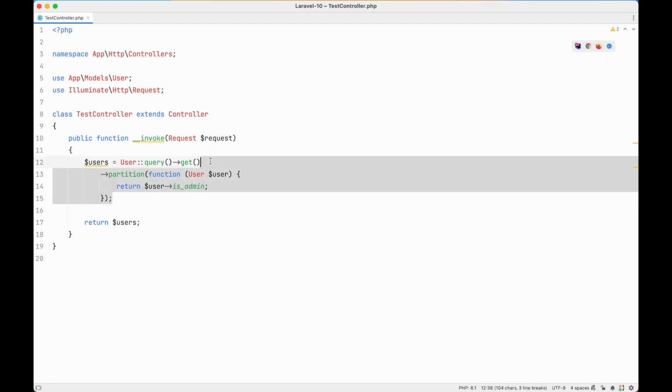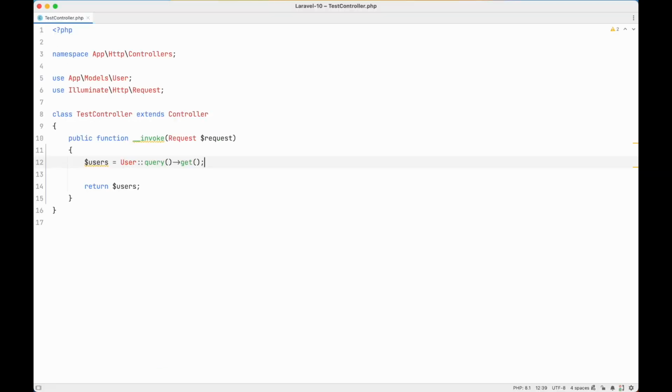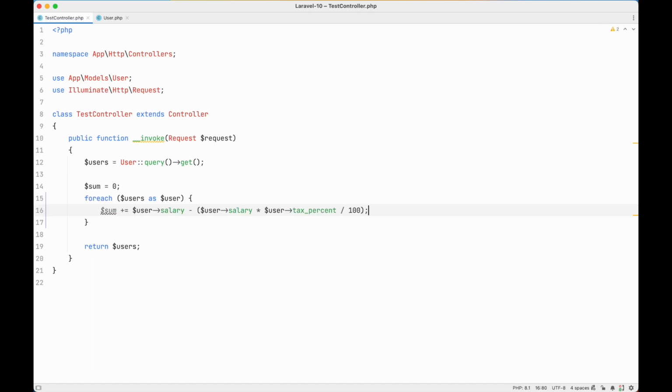Now let's get back to our original code, and if we reload the code, you can see that in our user table we have two fields. One is called salary and another one is called tax percentage. Now let's say you want to get the total net income of all the users. How can you do this? Using a foreach loop, you can say users as user, and let's say we have a variable called sum equal to 0. Now what we can do is simply say sum equal to sum plus user salary minus the tax amount.